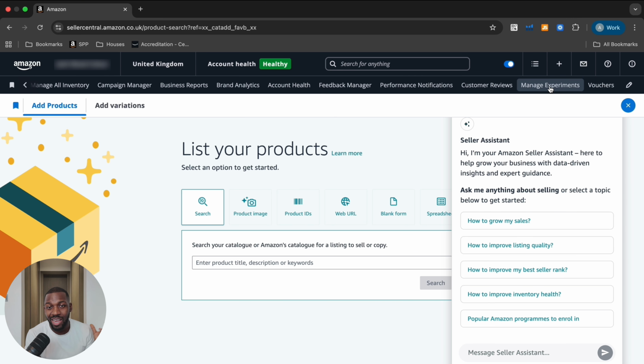Managing experiments is one of my favorite things to do on Amazon. So you can literally go ahead and A/B test what's going on the platform. You can get some growth from there, and then vouchers and promotions.